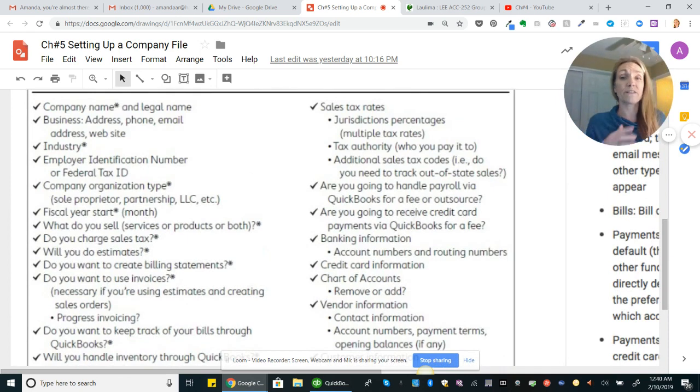You know, most businesses sync a bank account, and so that pulls in those transactions automatically. That's highly recommended this day and age. And so you would need the bank account information to be able to sync that. Are they going to use payroll? Are they going to accept credit cards through QuickBooks? These are all things that I think the more the business utilizes, really the more they get out of QuickBooks.